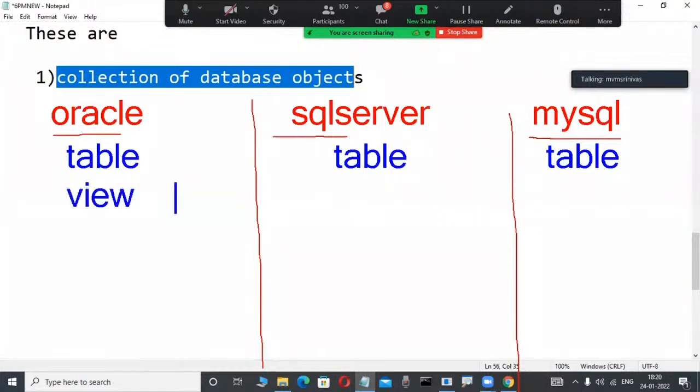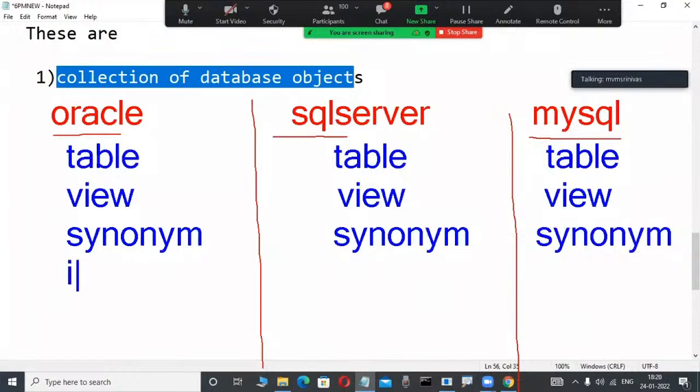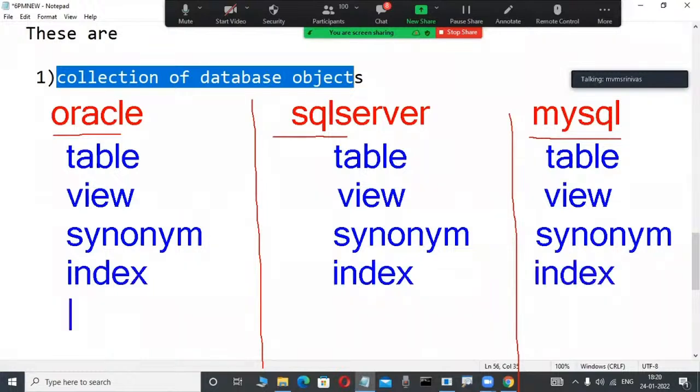A view has some purpose. Here also view is there, and here also. View is a database object. Synonym is a database object too. What is a synonym? What is a view? We are learning that, don't worry. In our course, synonym is available here also. Index is there here also. These are called objects. Index, some terminology, big concepts only.